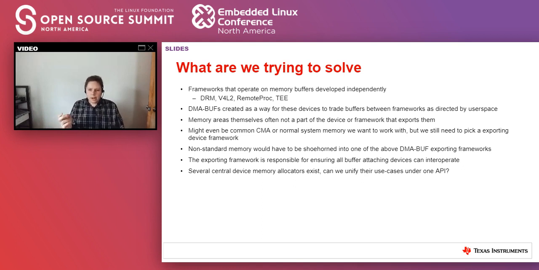One of the things we've got going on, though, is that the memory areas that are exported are not necessarily part of the device that's doing the exporting. So, for instance, a graphics card would be DRM. But when you get a dumb buffer, that's just going to come from a CMA area or normal system memory, which of course does not belong to the graphics card. That is not GPU memory. So that's one issue we've had.